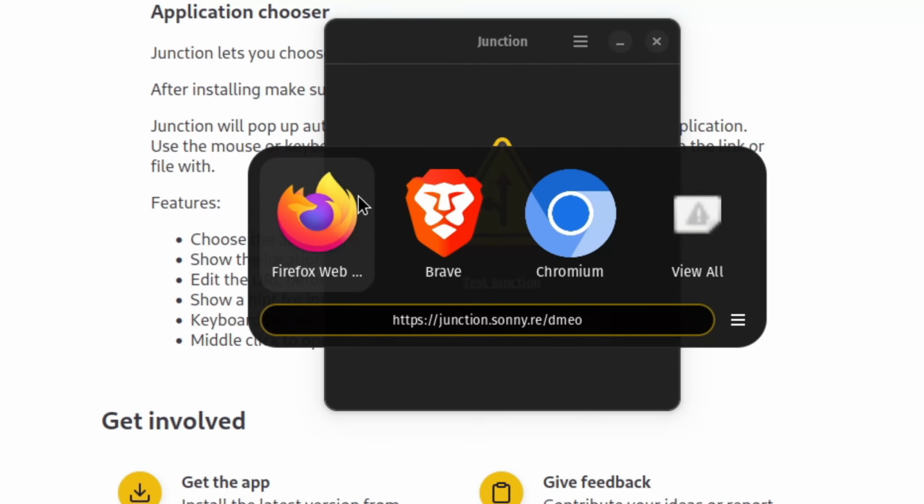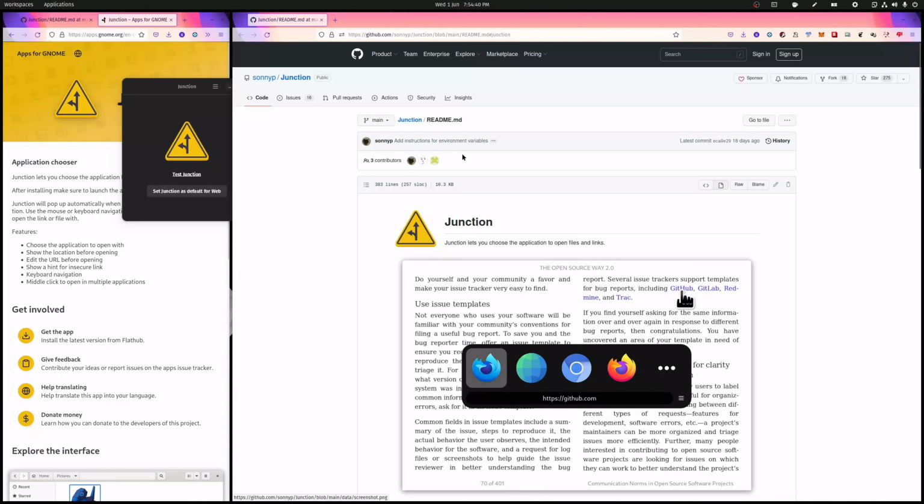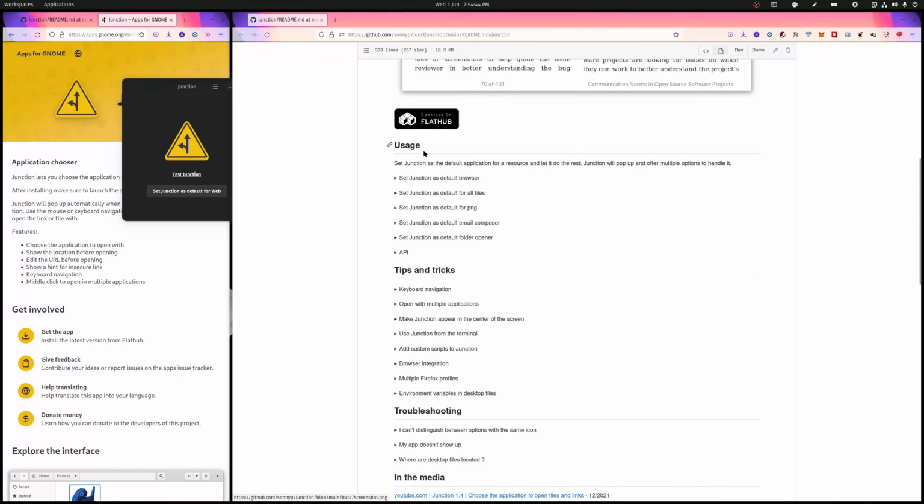Demo. Open it with Firefox. Yeah, this is the demo site. Well, not the demo site. It's literally just their GitHub page.